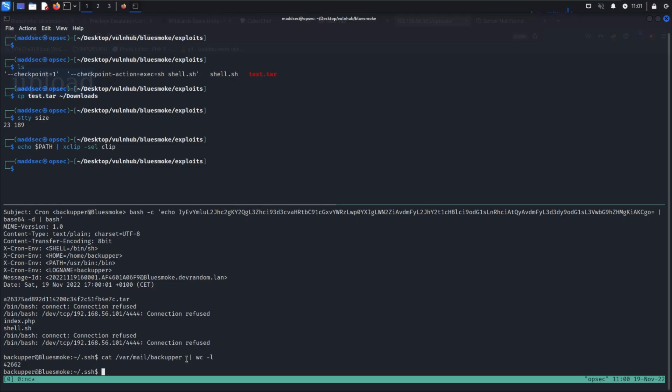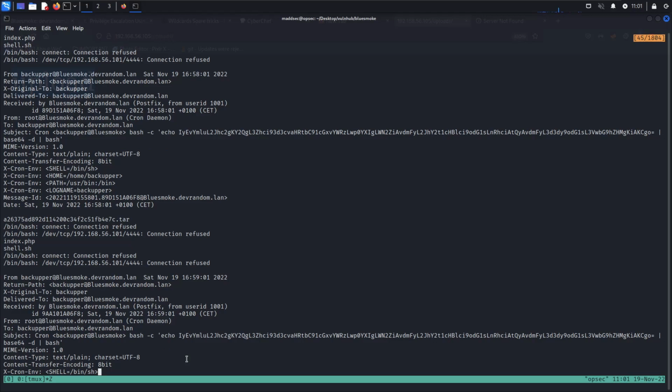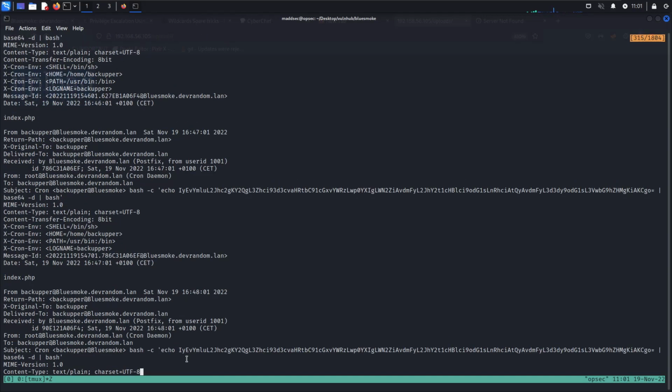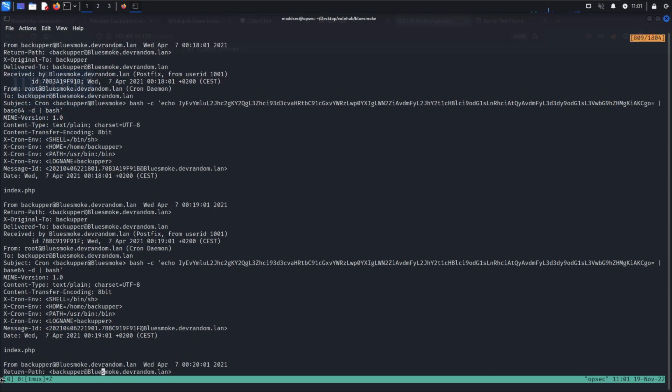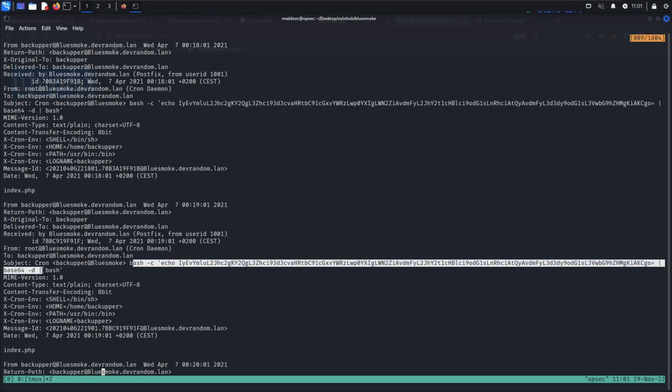Now look at that. Let me run wc -l. 42,662 lines. We will definitely not be able to read all of it, but we can take a look. Upon scrolling up, I can see that everything is basically the same, because backupper is sending an email to backupper, probably us sending an email ourselves. And we are also receiving emails from root, which is a cron daemon with the subject Cron. This is the actual crontab. I want to read what this says to understand what's happening here. But that's all right, I think I got it.